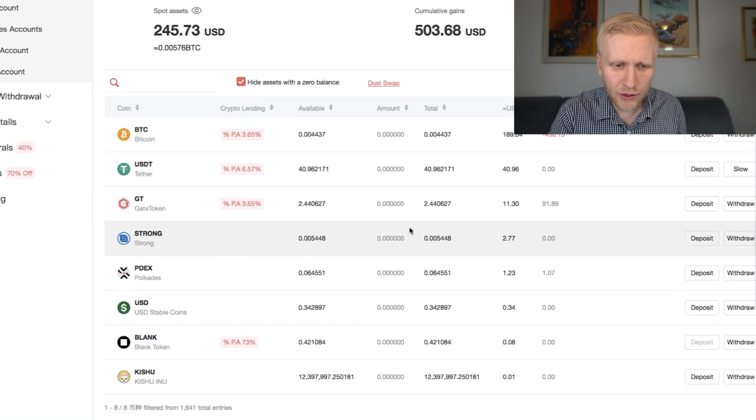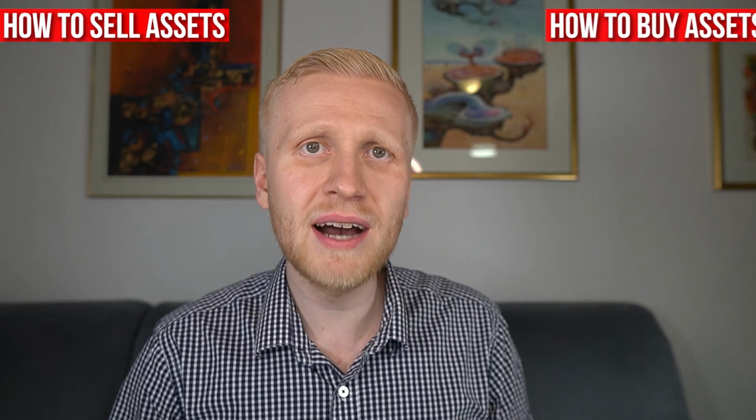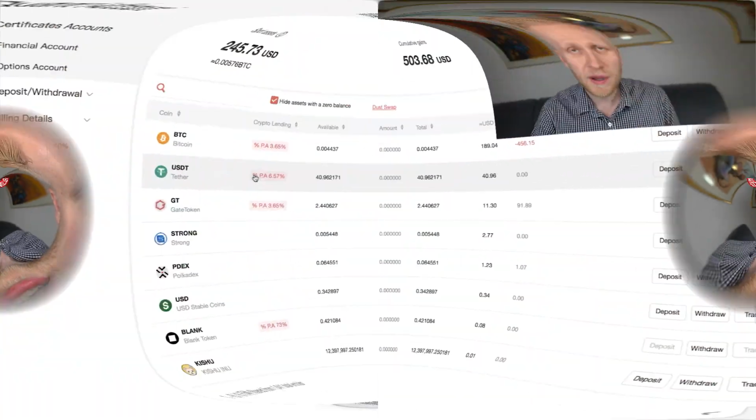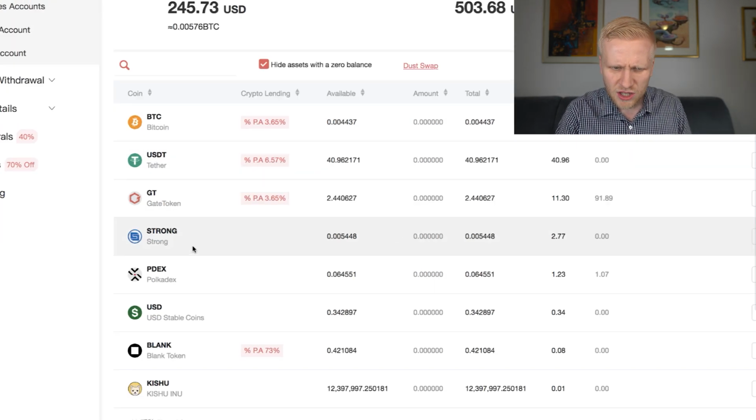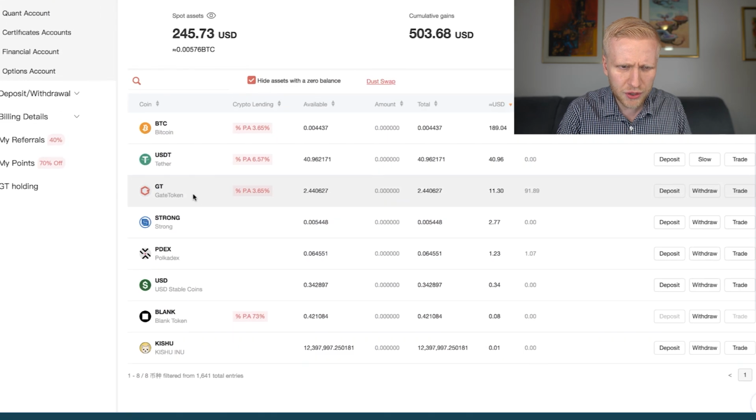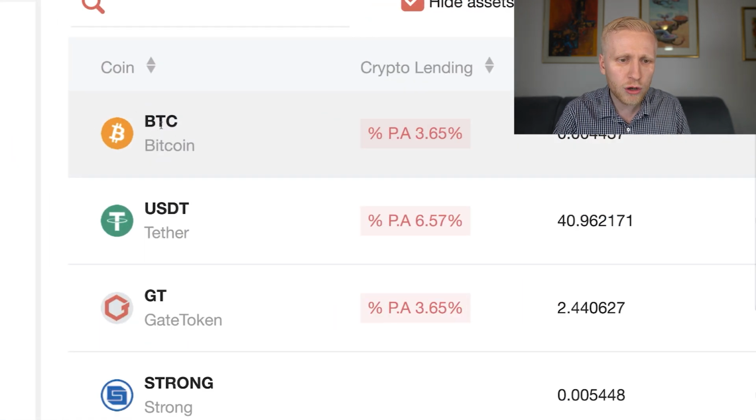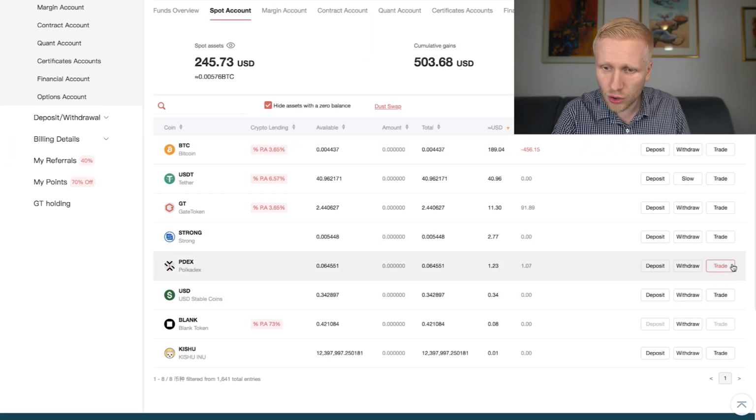Okay, now we are back here in the spot account, and I will show you as an example. This will be really good. I will show you how to sell assets and then buy assets, so how to use this exchange. Because what do I want here? I simply want to hold Bitcoin. I don't want this strong Polkadex or Gate token or especially USDT. I want to hold Bitcoin. So let me actually show you how it works.